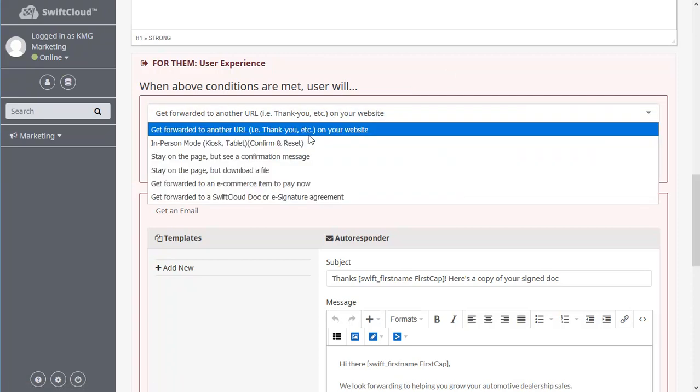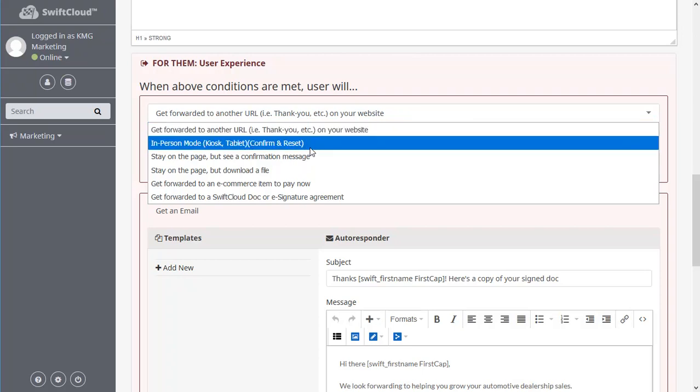So most typically you'll send them over to another URL. If you're doing this in person, let's say you were doing this at a trade show, you could set this up so it just is going to reset itself. It's going to show a confirmation and then reset itself and clear out the information. That's typically for kiosks and tablets at a trade show, that kind of thing.